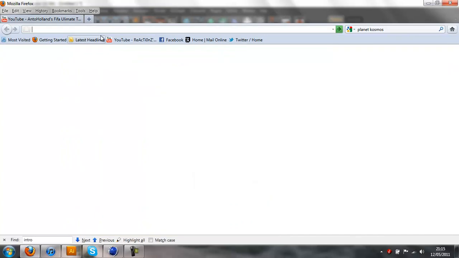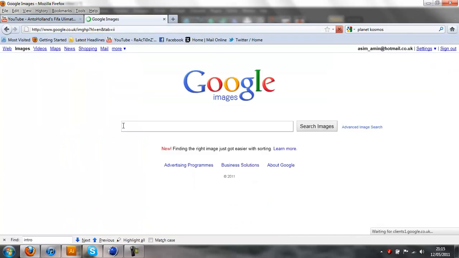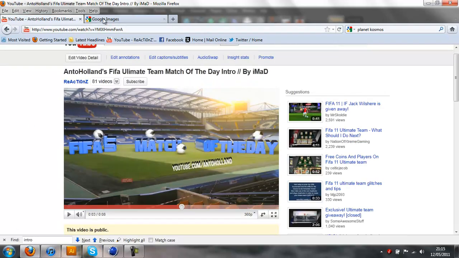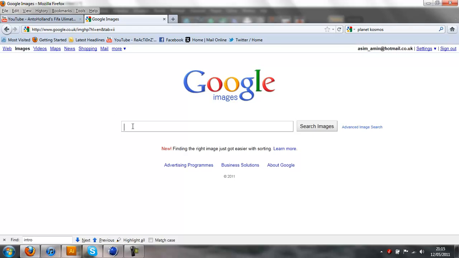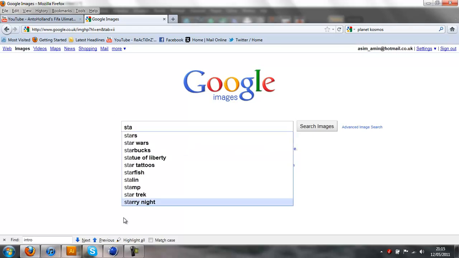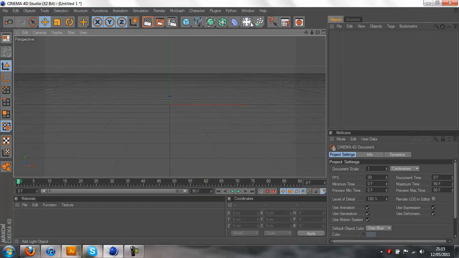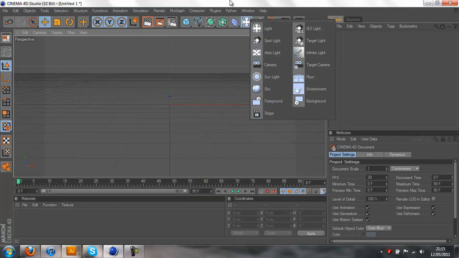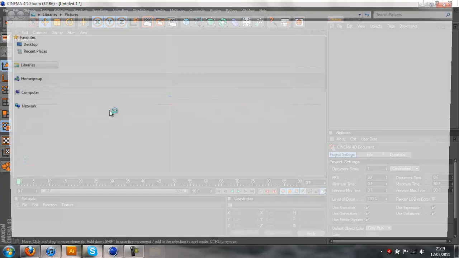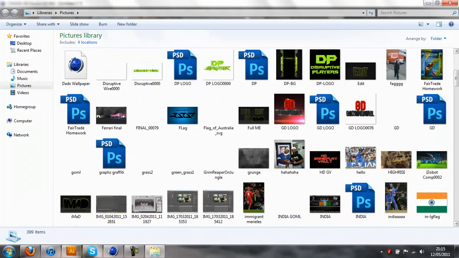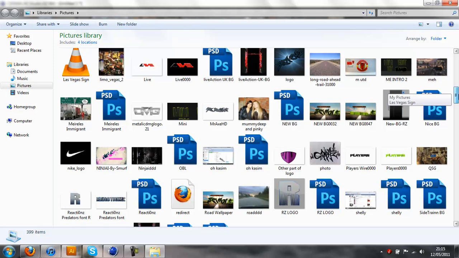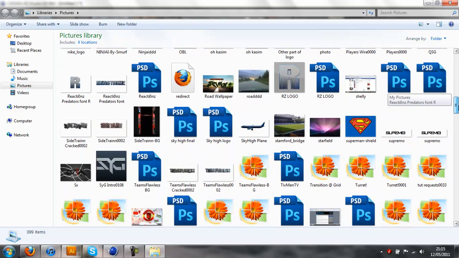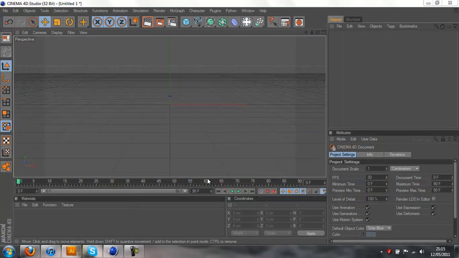The first thing you want to do is have the image of what you want the background image to be. On this one, of course, it's Stamford Bridge, what he wanted. Let me just check my pictures if I have it. Yeah, I do. Okay, so what you want to do is open up Cinema 4D.